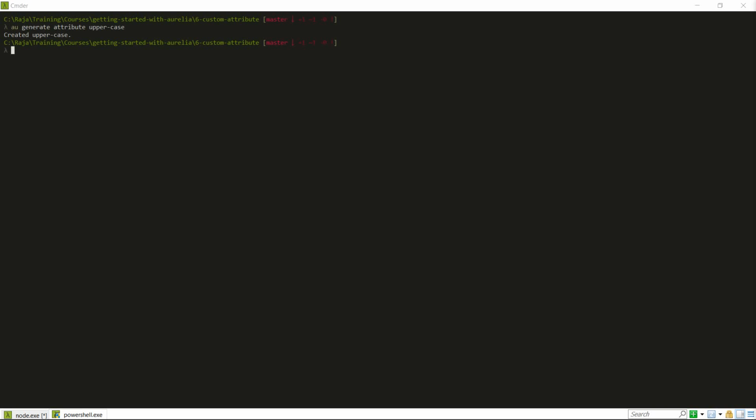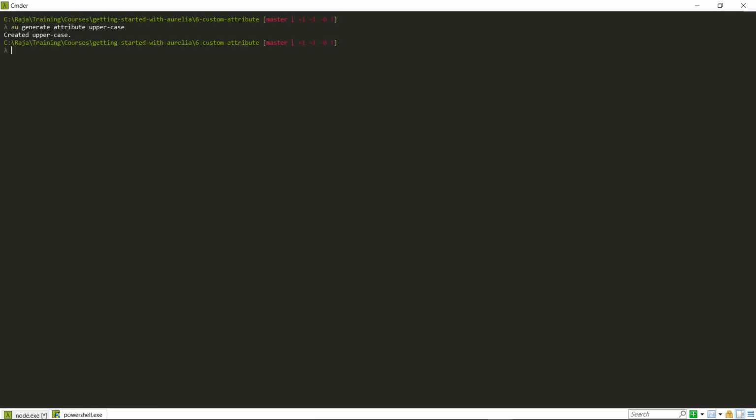I'm going to demonstrate how we can create a custom attribute and then pass a value to the custom attribute, and then write some custom code in the value changed convention method. To demonstrate that, I'm going to create a new custom attribute called case.